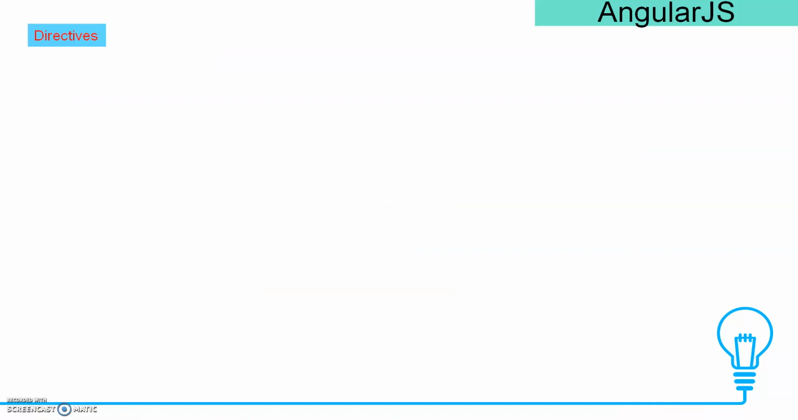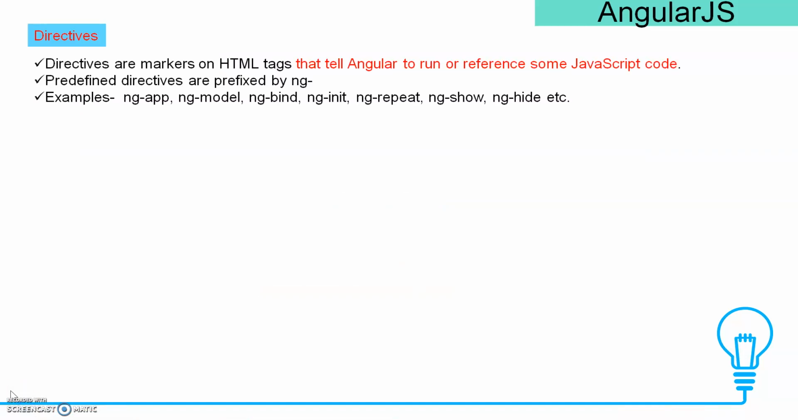So the very first important feature of AngularJS is directives. What are directives? Directives are markers on HTML tags. What do they do? They tell Angular to run or reference some JavaScript code. With that directive name, the browser understands which JavaScript code should be run and how to manipulate that DOM object.